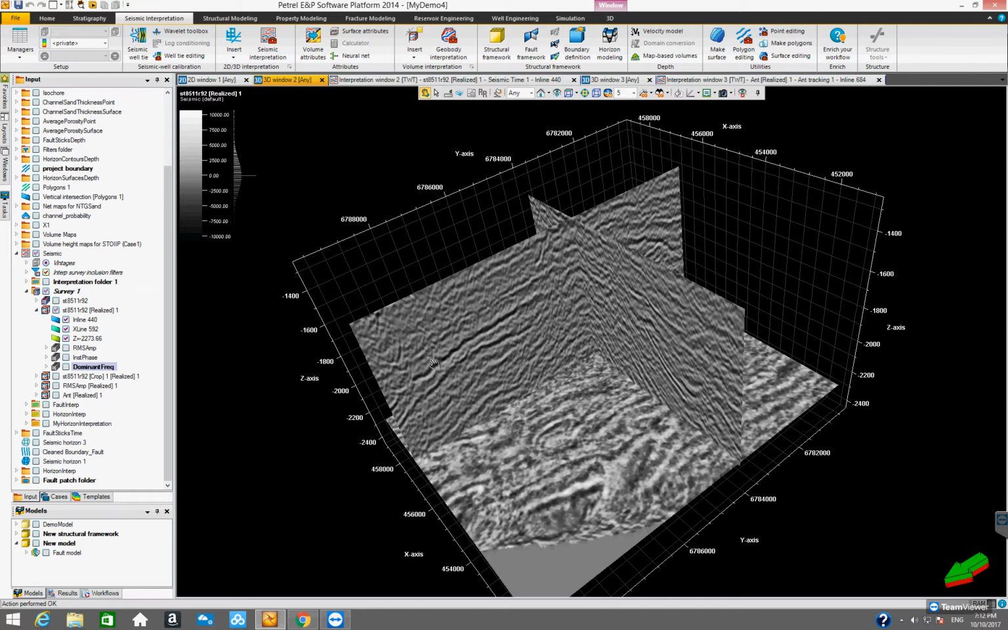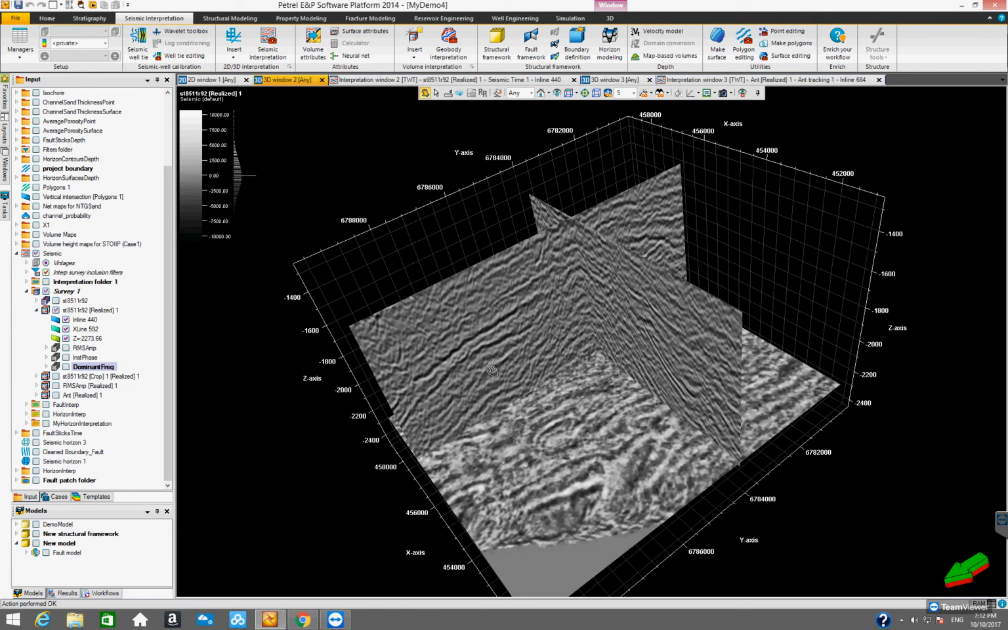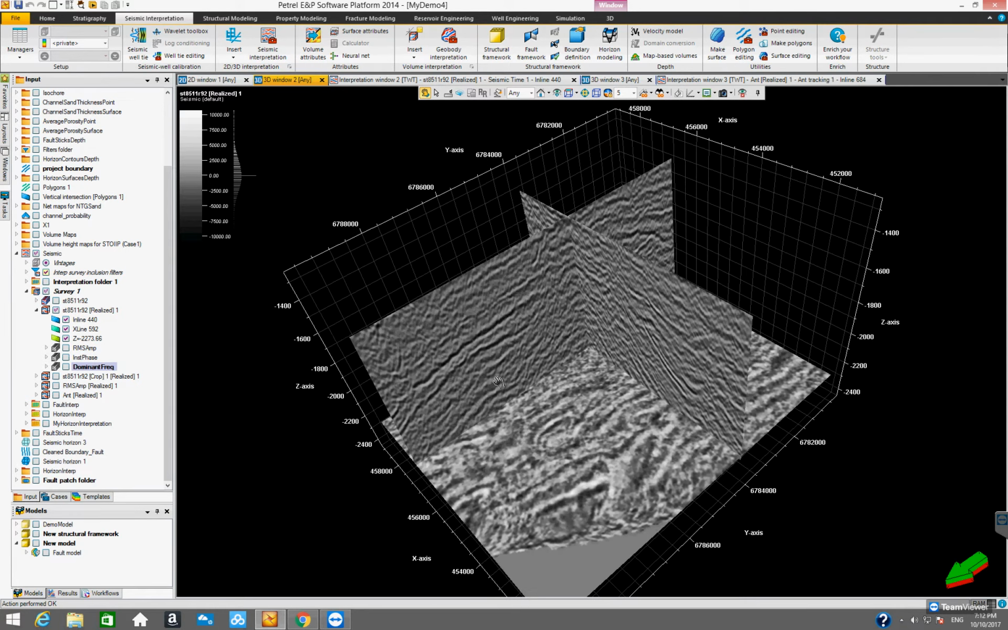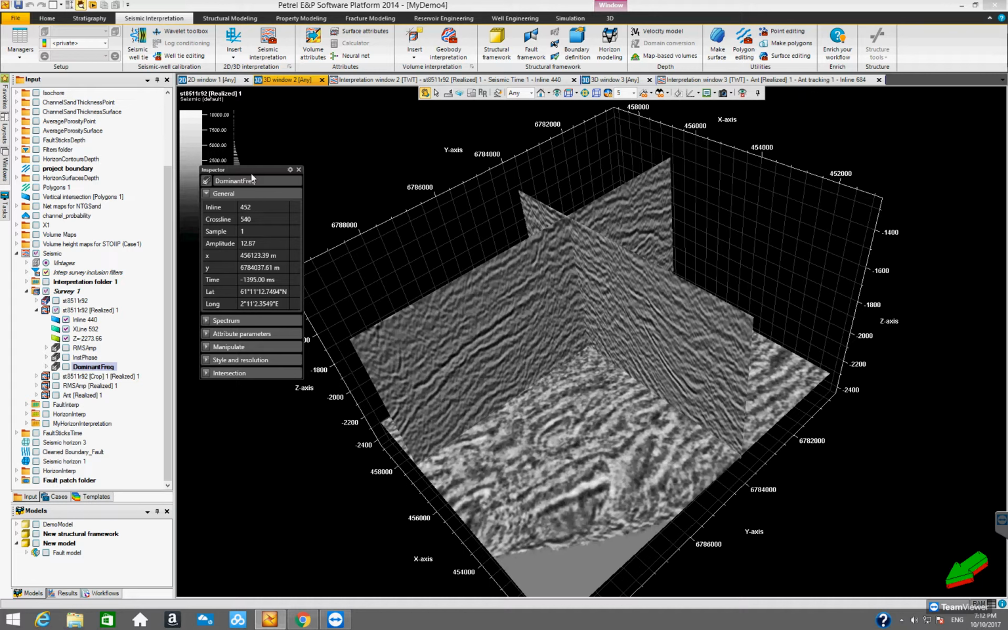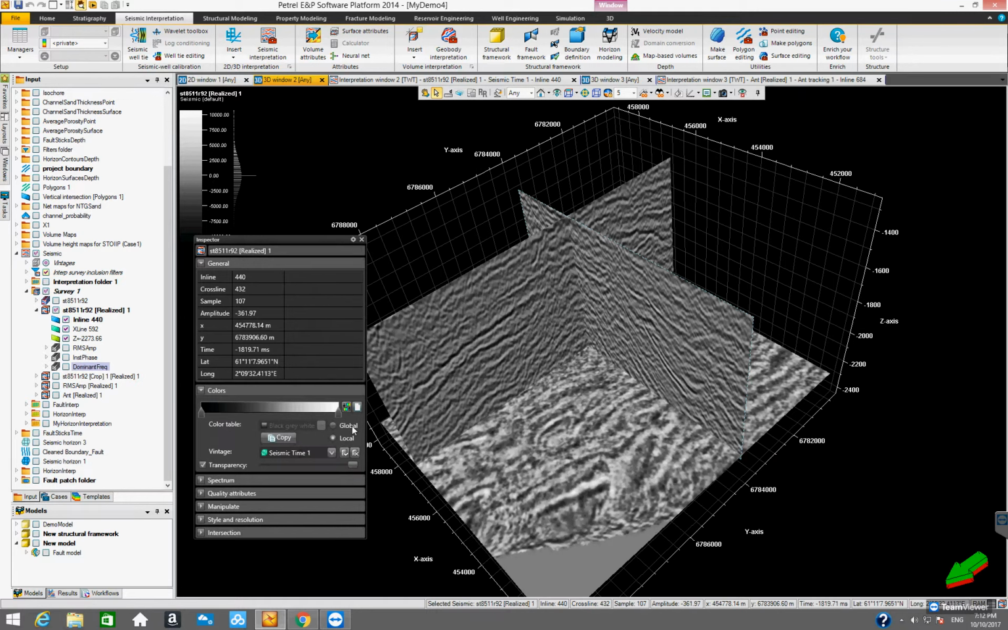So now I have turned the color template for my seismic data, the raw original amplitude data, into this kind of grayscale. The way to change the color template is quite simple. All you have to do is click on the inspector, change your cursor to the picker, and then select the data. And then here you will be able to select the color table, right?